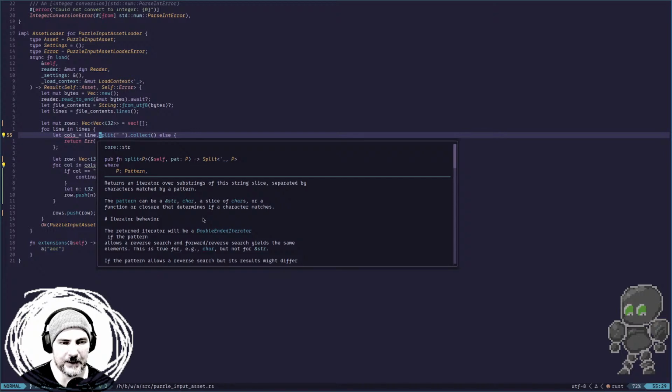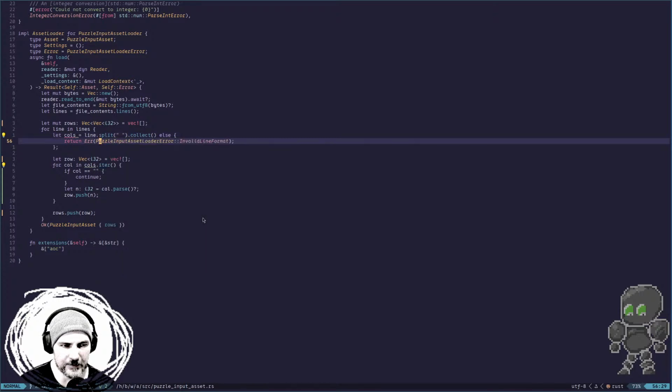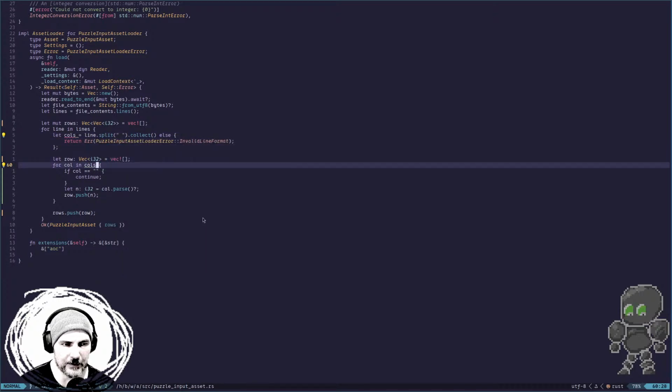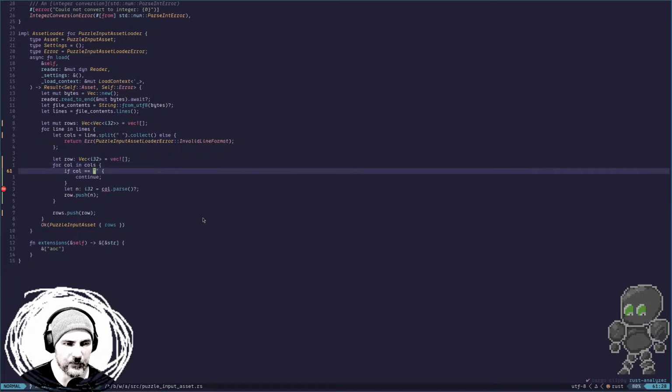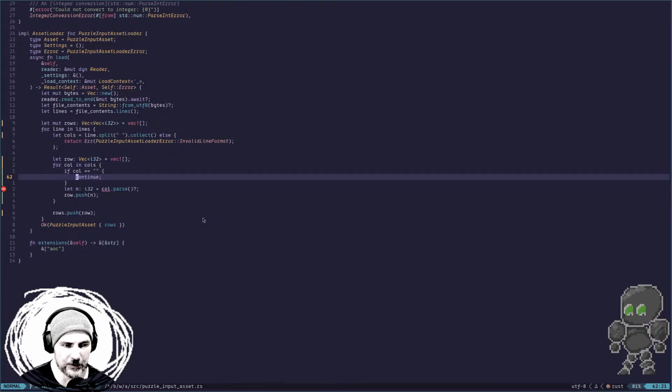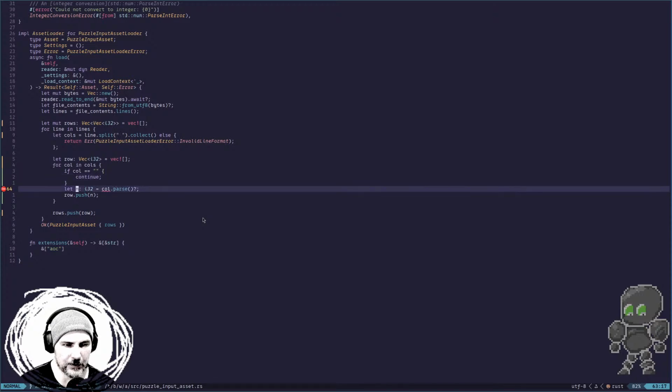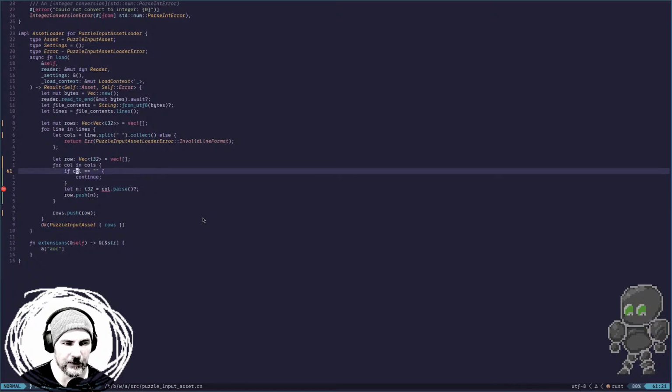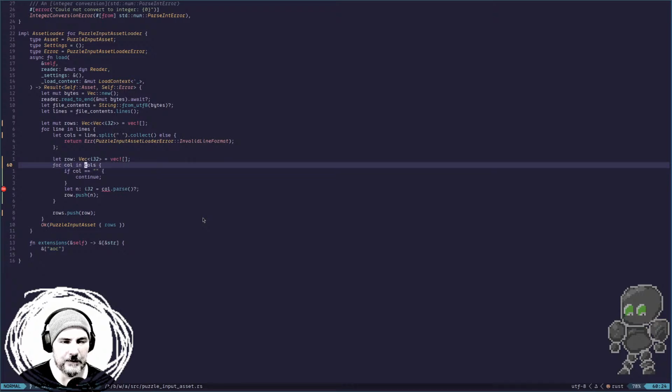The pattern can be an end string, a char, a slice of chars, or a function. The returned iterator will be a double-ended iterator. I don't understand why. So what is coal? Coal is unknown at this point. I feel like coal needs to be typecast to either... huh.